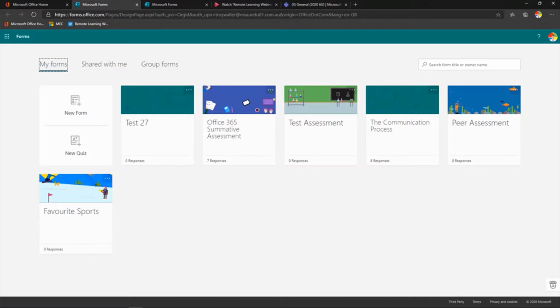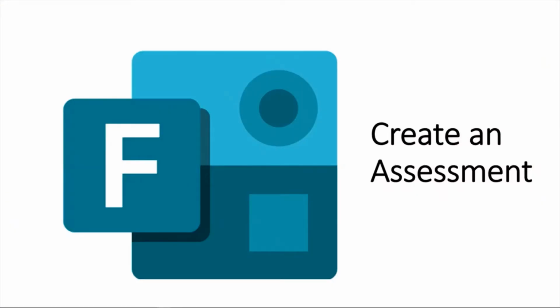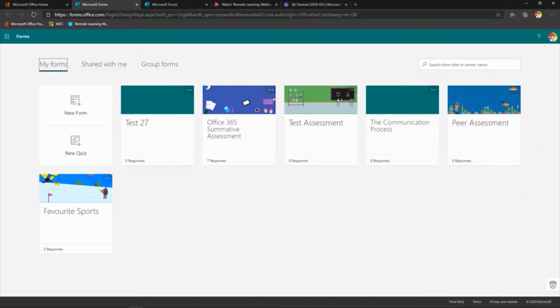But I want to show you first how we create an assessment and create a form. Now there's two types of forms you can create. One is a form, and that's basically for a survey. It's not going to self-mark, and it's not really going to be used as an assessment. Instead, it's the kind of thing we'd use with SurveyMonkey or one of these other survey tools, and it's great. But what I want to focus on today is creating a quiz.